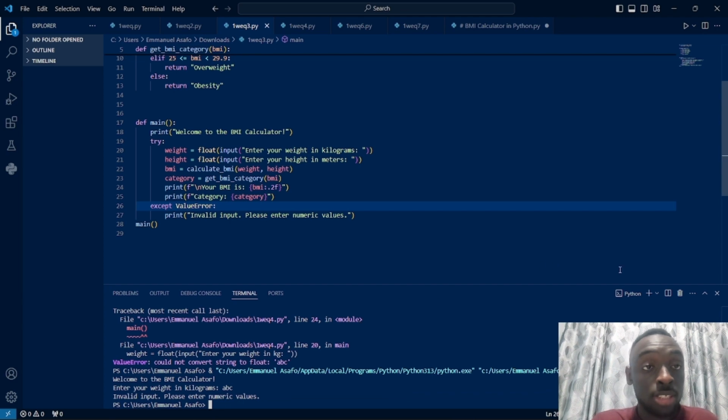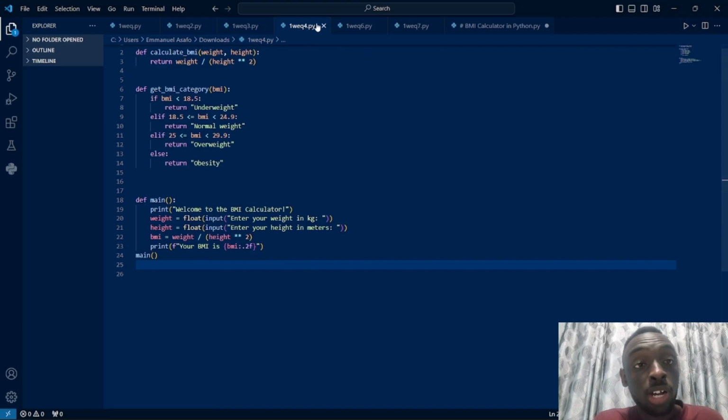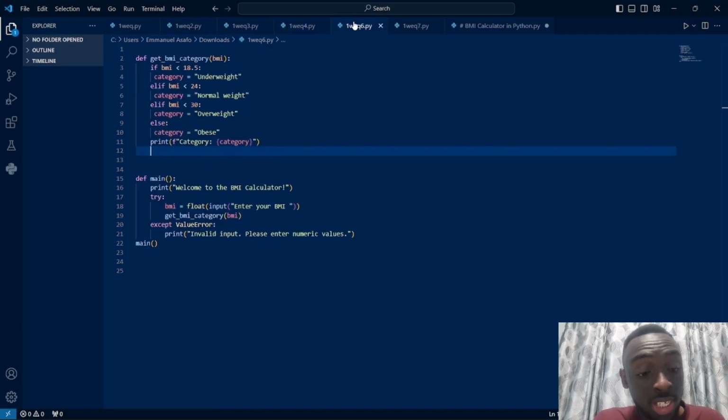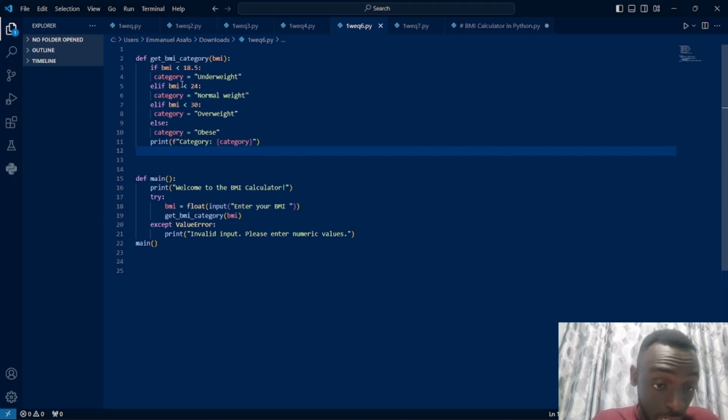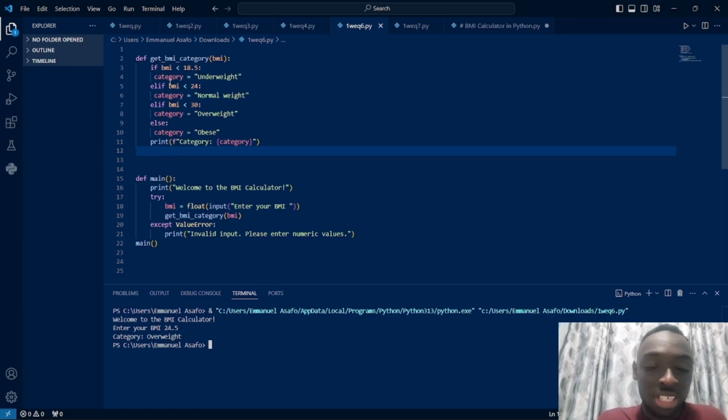And the second challenge we had with our project was accurate BMI ranges. We saw that some of the BMI range values were misclassified. For example, the BMI of 24, from here you can see that when you run the code and you put in, let's say, 24.5, it comes out overweight, but 24.5 falls perfectly in the normal range.